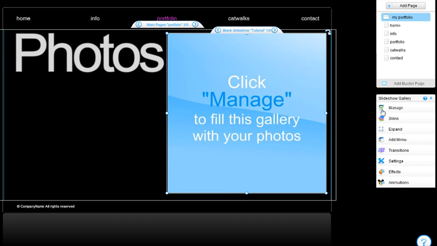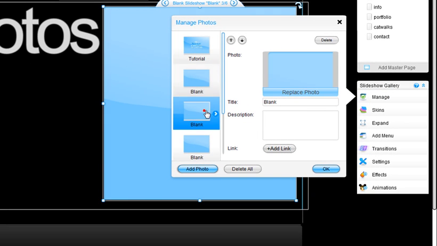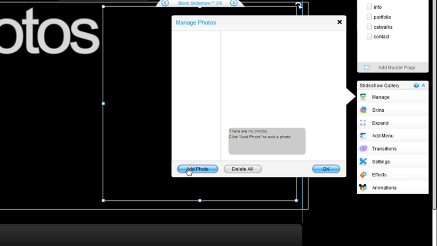Just click Manage, and you can replace each photo one at a time. But I recommend you delete all the photos at once. Click Delete All. Yes, you are sure. And now you're ready to add your own.